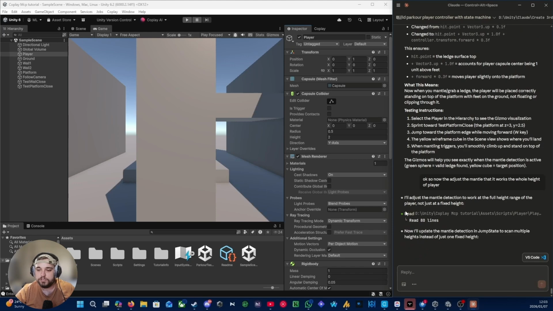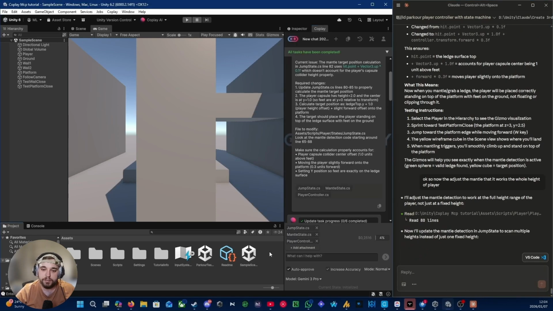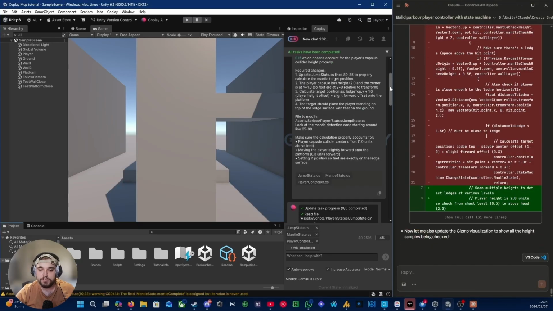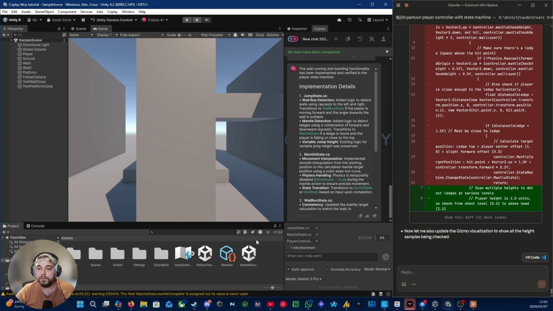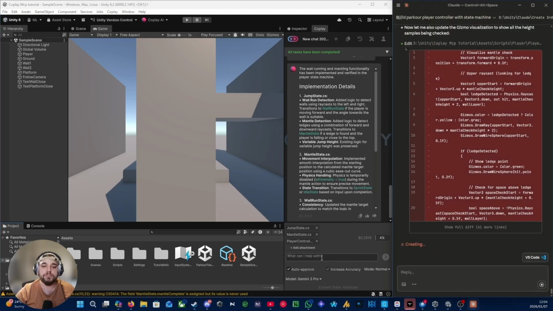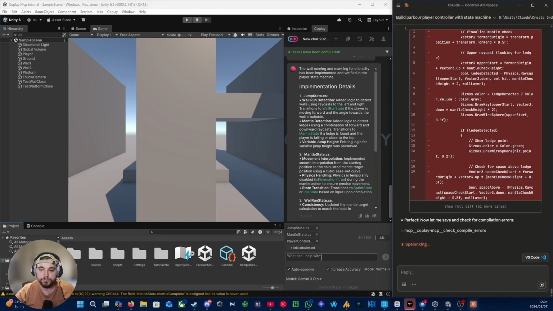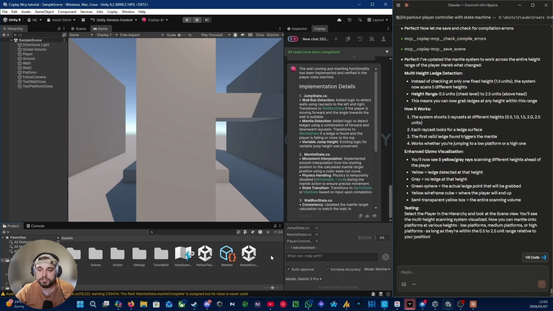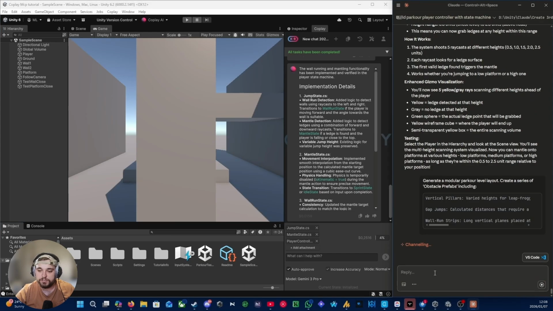Now I told it to adjust the mantle so that it works the whole height of the player instead of just from the lower part of the player to detect, to have a bit more mantle range basically. So it's adjusting the scripts and it adjusted the ledge detection height and everything.